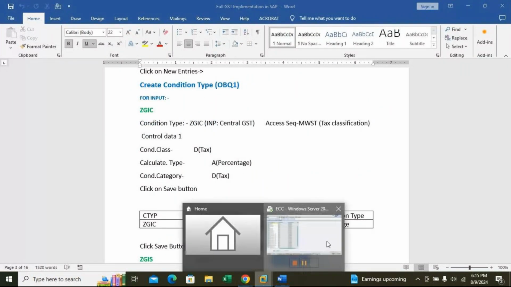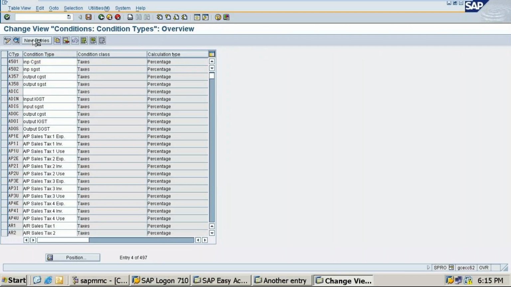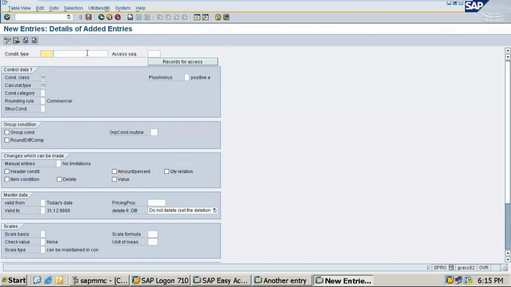Okay, so click on New Entries, students. You will get the condition type. You can select any range according to your name, just like you are selecting S range or Z range or something. I am going to create an M range. So MGIC, I am creating the MGIC condition type. For the description, you need to type ENP, that is for input GST, ENP space central GST, input central GST.